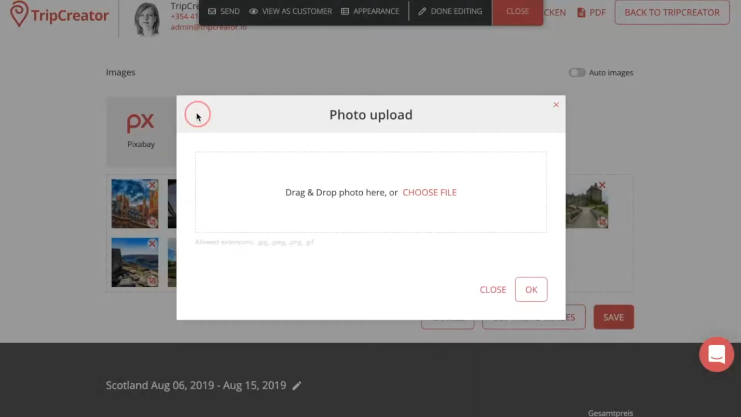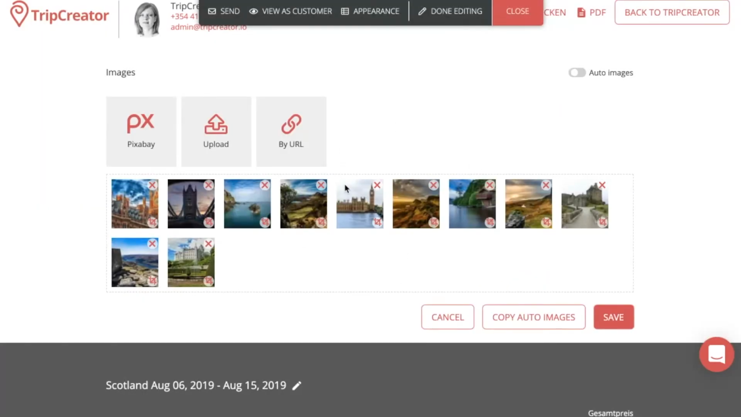Now you can also upload images through your own system by dragging and dropping a file in the marked area, or choosing a file through your own system. So that will be in your downloads folder or any other folder that you save your images to. When you're done adding those photos, just press OK and they will be added to the hero image section.